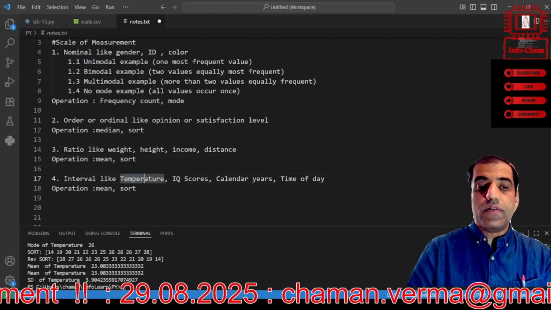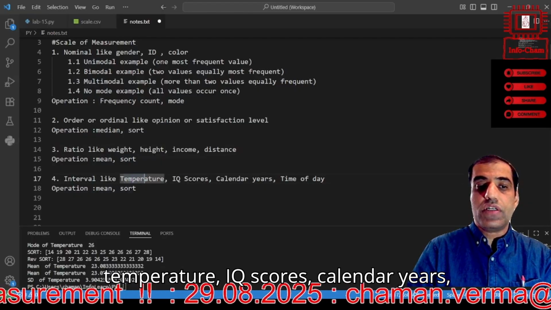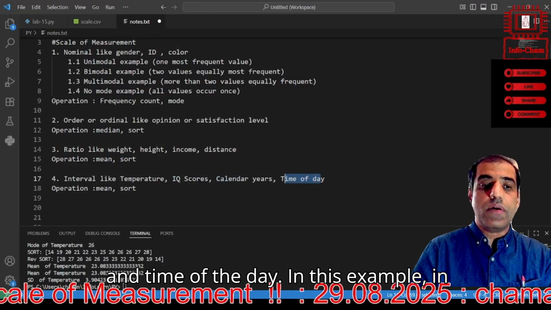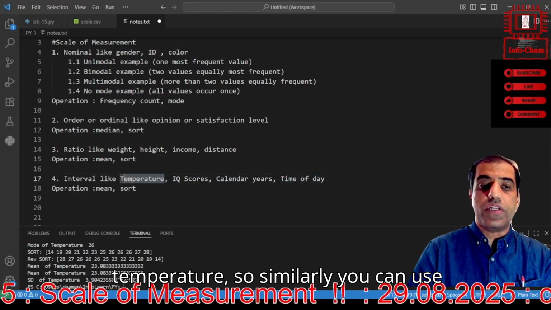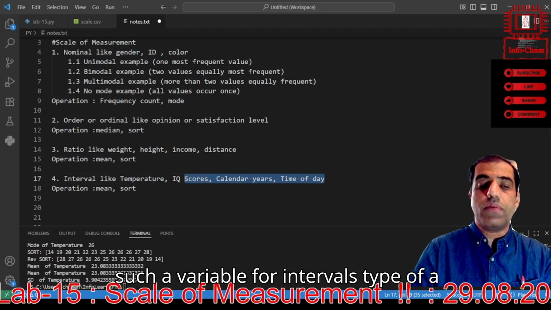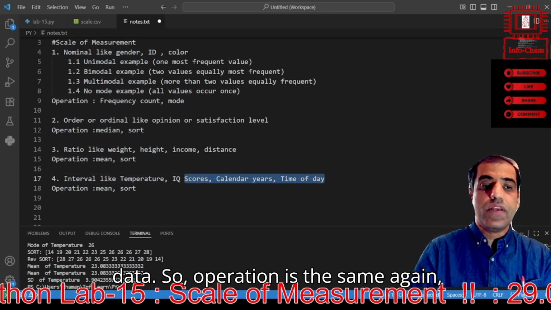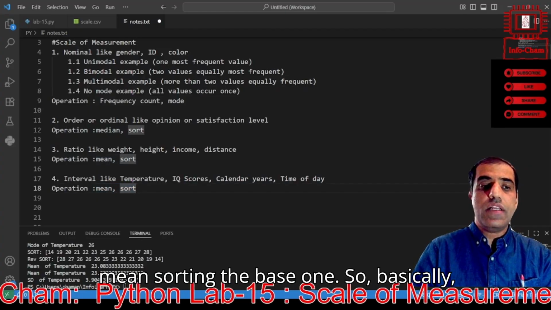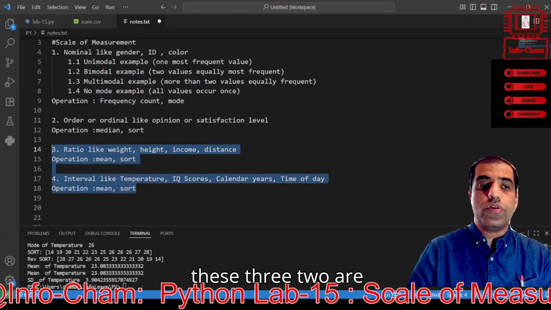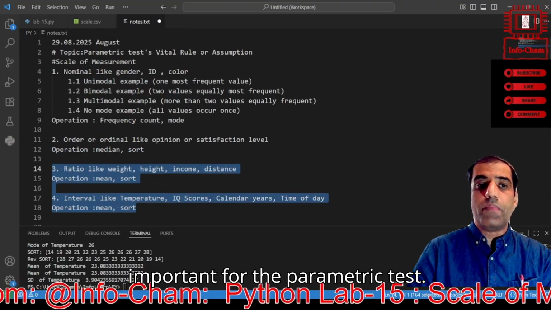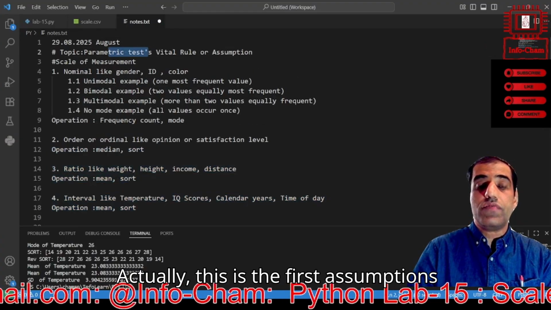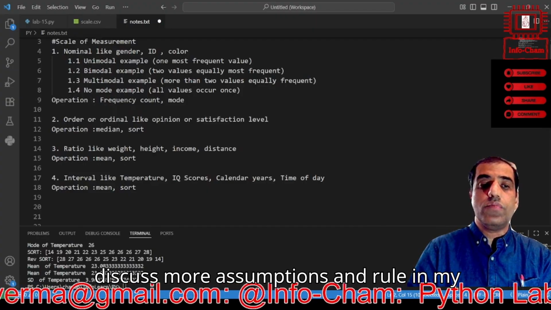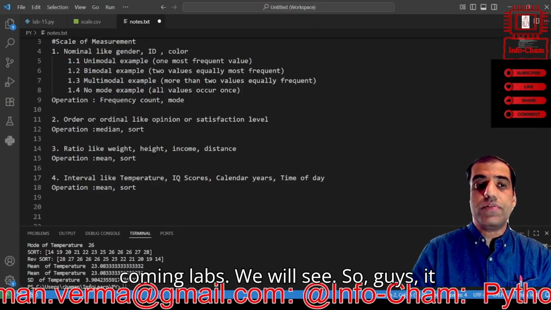Interval is the type where we have, for example, temperature, IQ scores, calendar years, and time of day. In today's lab session, I used the temperature. Similarly, you can use such variables for interval type of data. The operations are the same again: mean, sorting, the basic ones. So basically these last two are important for the parametric test actually. This is the first assumption rule of the parametric test. We will discuss more assumptions and rules in my coming labs.